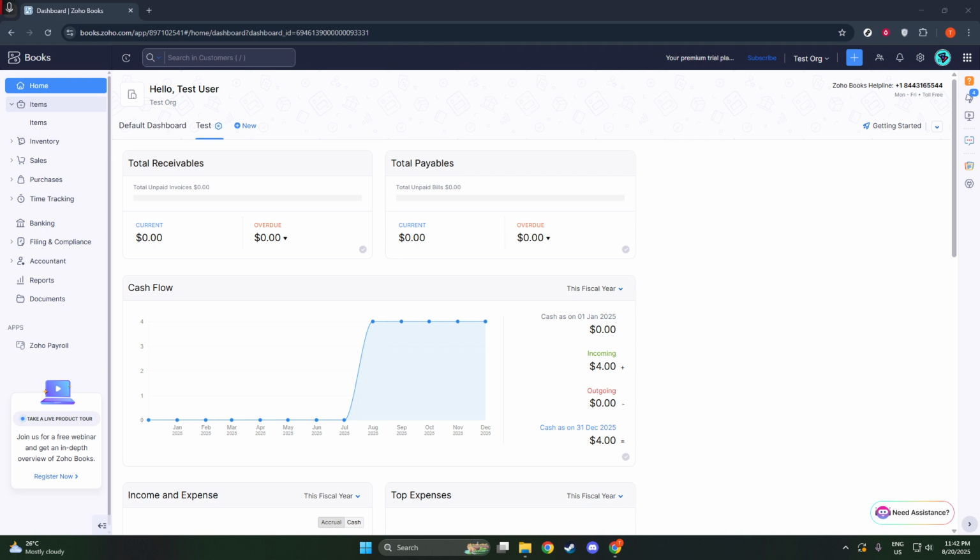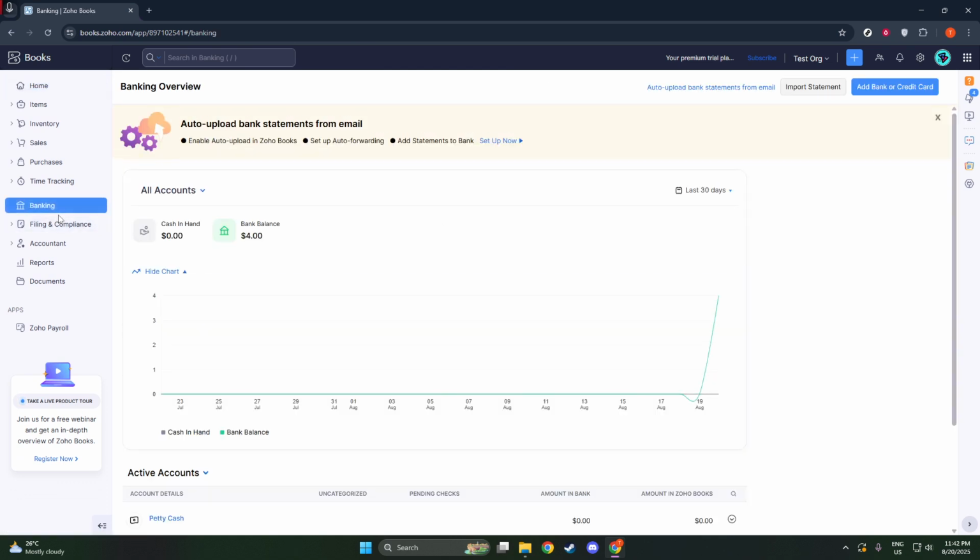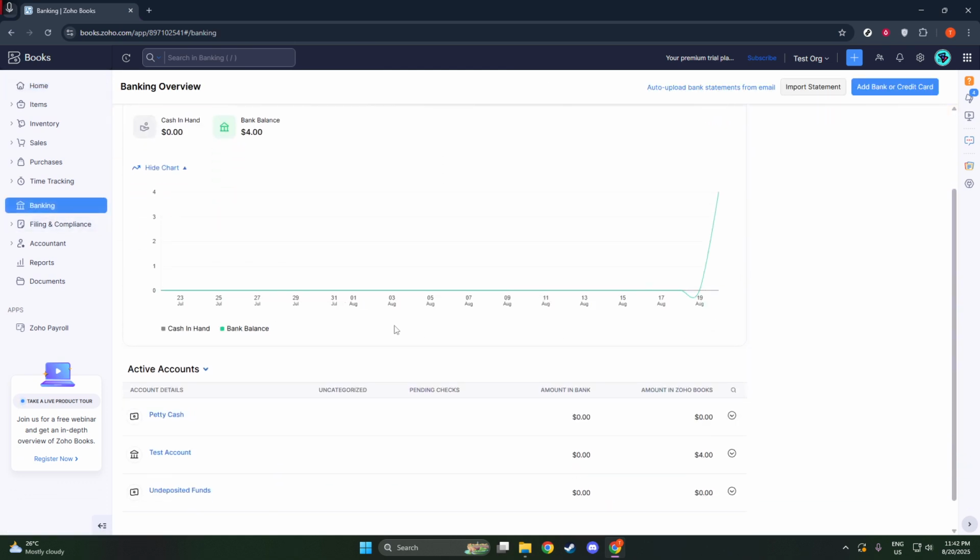Next, let's focus on adding a new account. Move your eyes toward the top right corner of your screen. See the button there that says Add Bank or Credit Card? Give it a click. This will bring up a menu with different options to connect your financial accounts. At this point, you'll want to decide how you'd prefer to add your account.